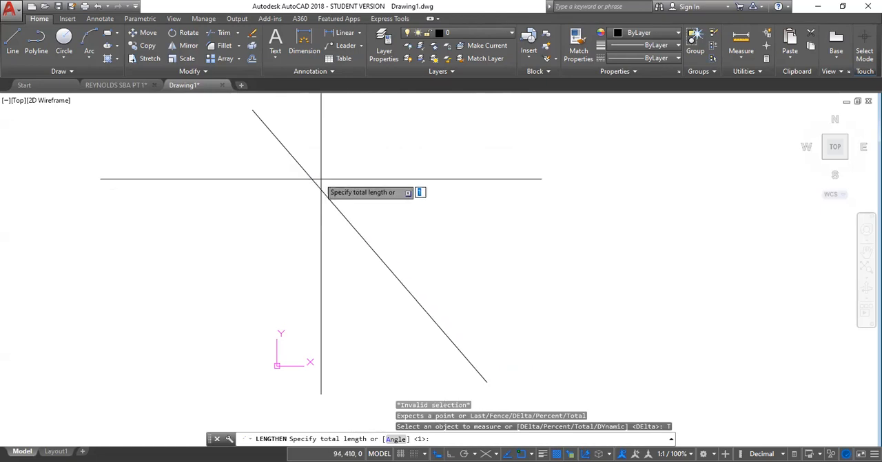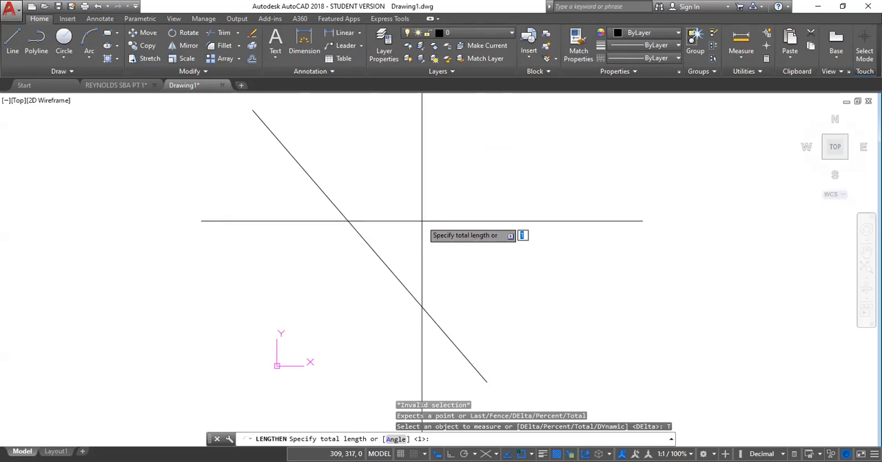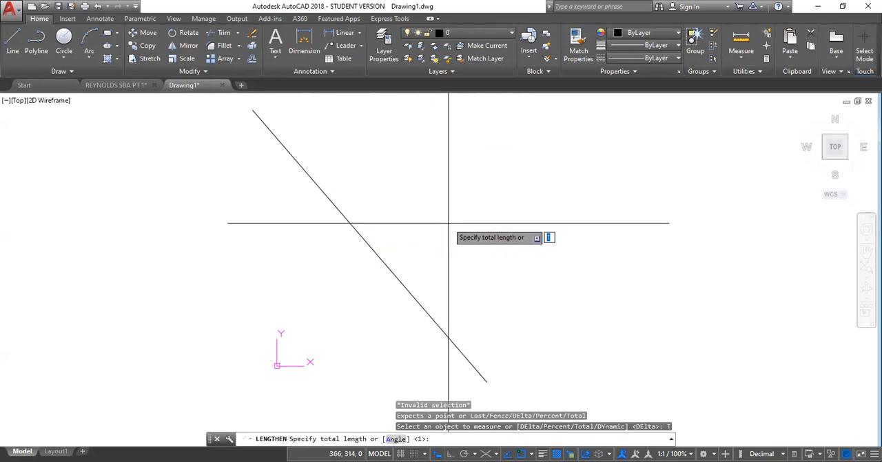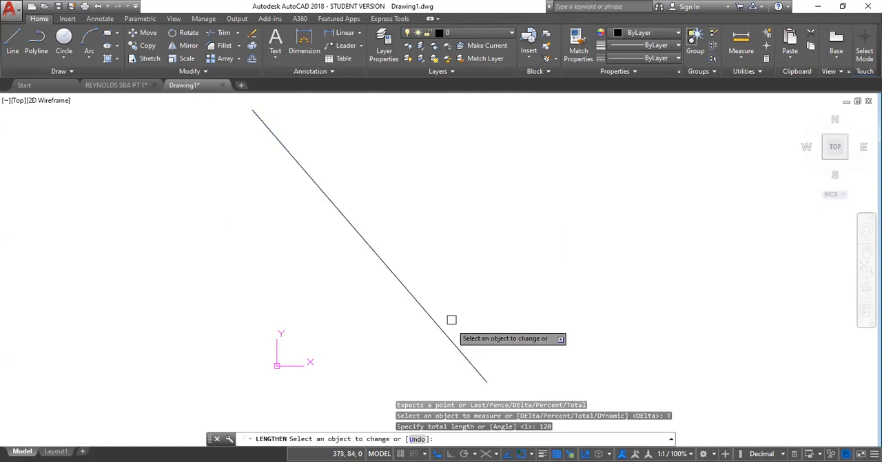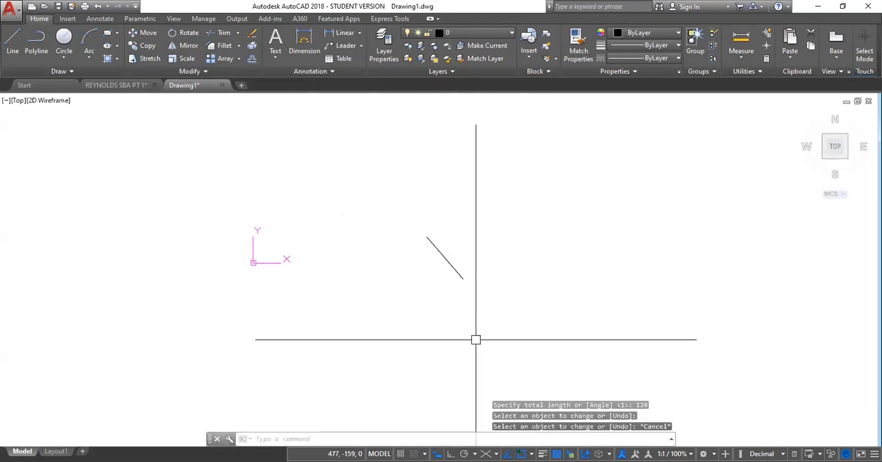So if we want to change this line to a specific length, say for example, we want this line to be 100 millimeters long, or 120. Let's use 120. Enter. Once we select, it will lengthen the side that we want. So if I click at this point, it will remove or extend the distance that I want. If I click up here, it will remove the amount from this side. So this is the one you use when you want to set the total length of that line.